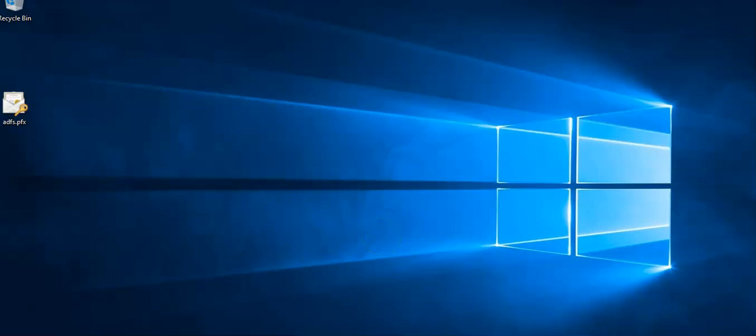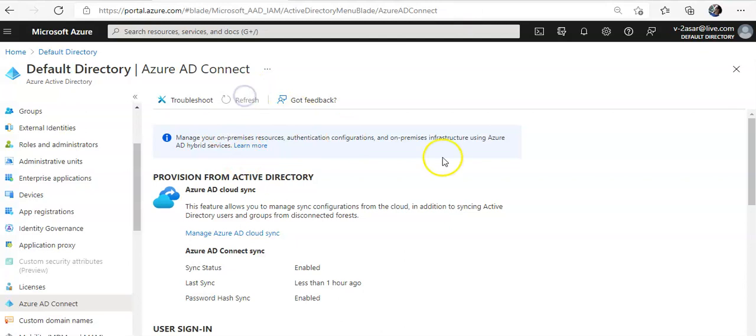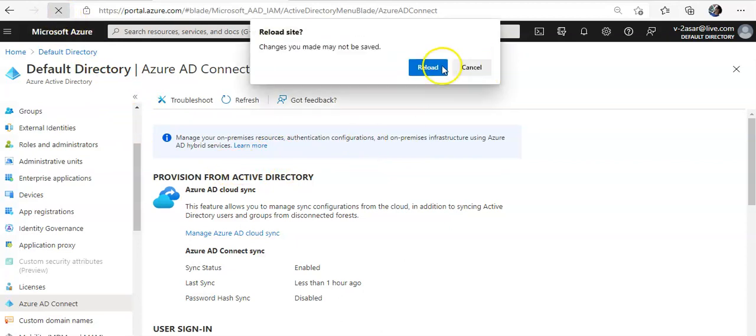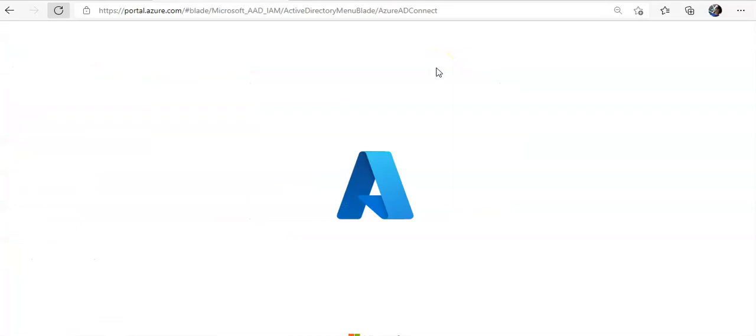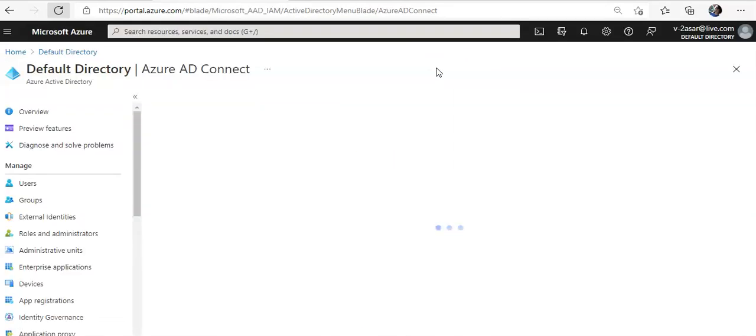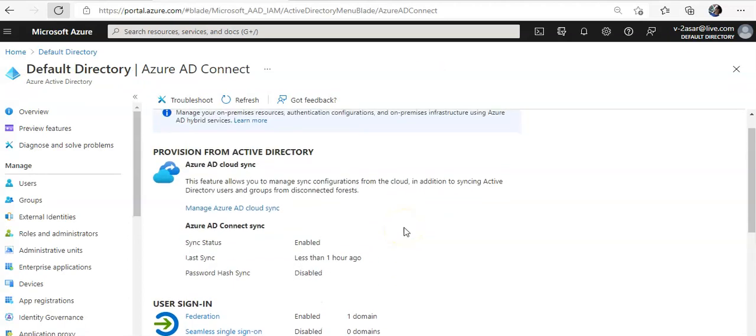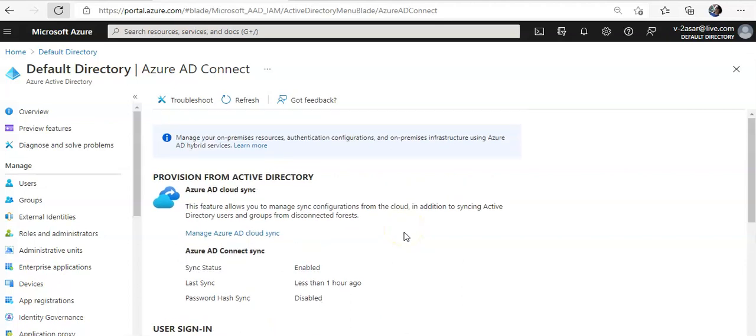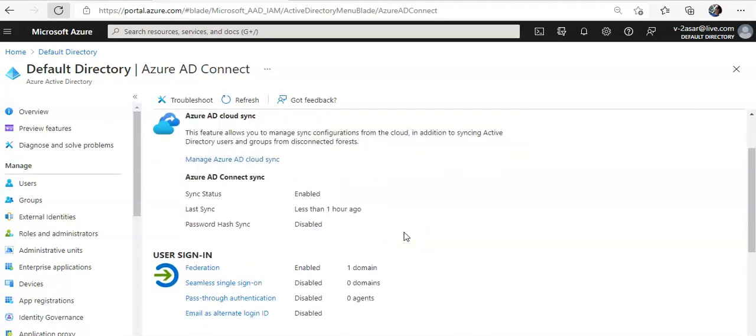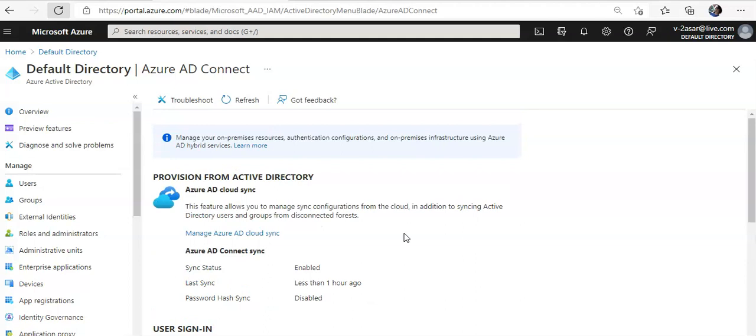Let me check the portal. So if you refresh the portal under Azure AD, and you'll see Azure AD Connect. If you just refresh the portal. So when it will poll the sync, then the sync will not work. And that is how you uninstall the Azure AD Connect from the server.